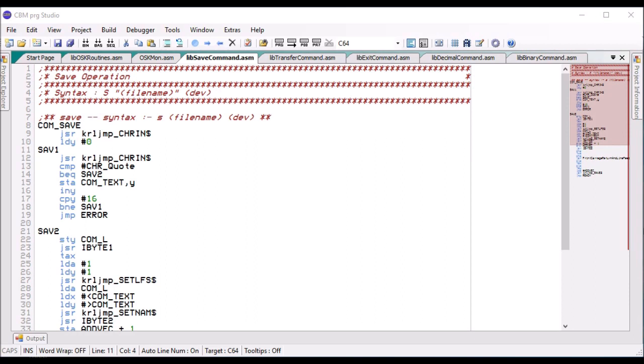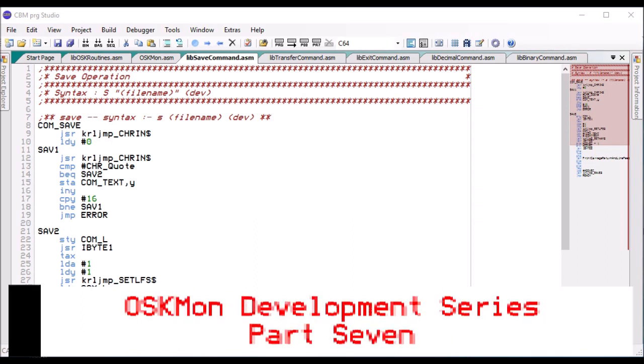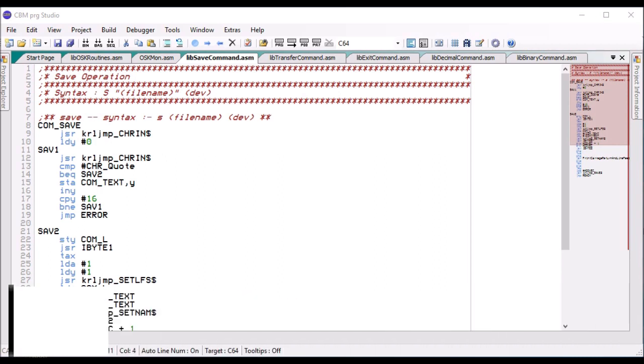Hello, John here again, and I think this is video 7 in the series of videos to develop a machine code monitor for the Commodore 64 and the VIC-20. In this episode I'm going to be explaining the save command, transfer command, exit, and then the number converters, which are decimal, binary, hexadecimal and octal. So we've got quite a bit to cover in this episode.